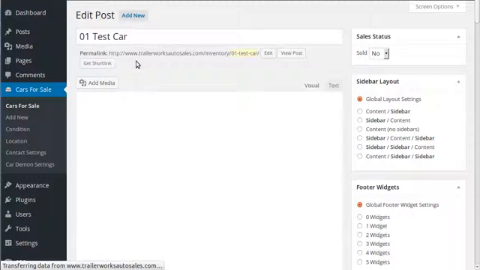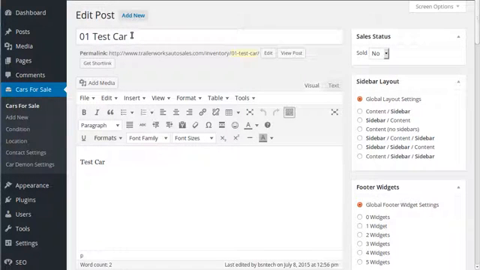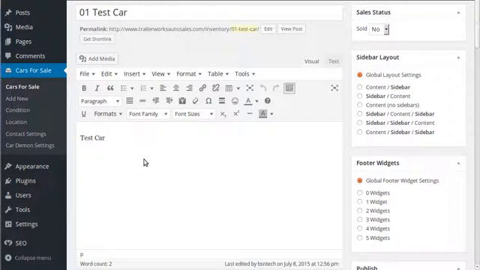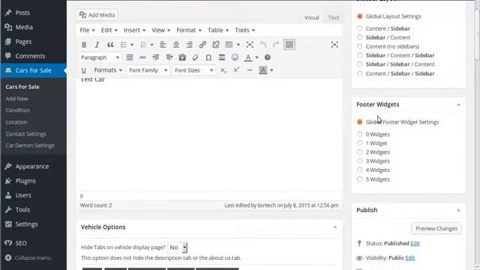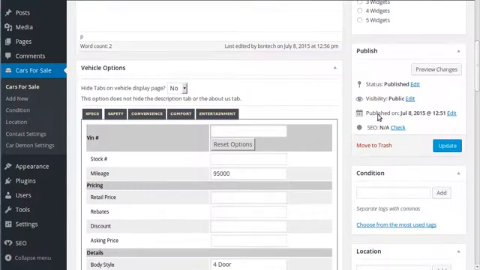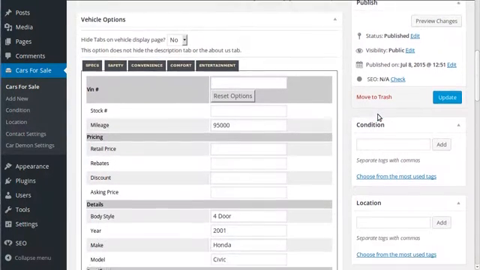So here's what we have. Up at the top, this is kind of the title or the info that's going to primarily appear for that car. Down in this section is where you can put in description or other information about the vehicle. Sales status, is it sold or not? Yes or no. So you have that drop-down box. These items over here you don't need to worry about. And here's where the main bulk of the info is.